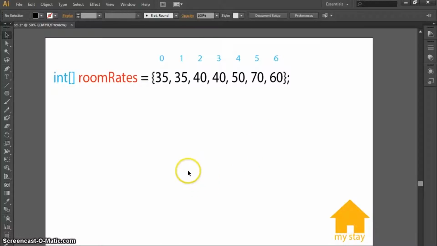We have to understand that room rates 0 refers to Monday. So 0 is Monday, Tuesday, Wednesday, Thursday, Friday, Saturday, Sunday. And room rates 0 stores the room rate for Monday. So if I want to stay in the hotel on a Monday night, I will pay $35. If I want to stay on a Wednesday night, I will pay $40.